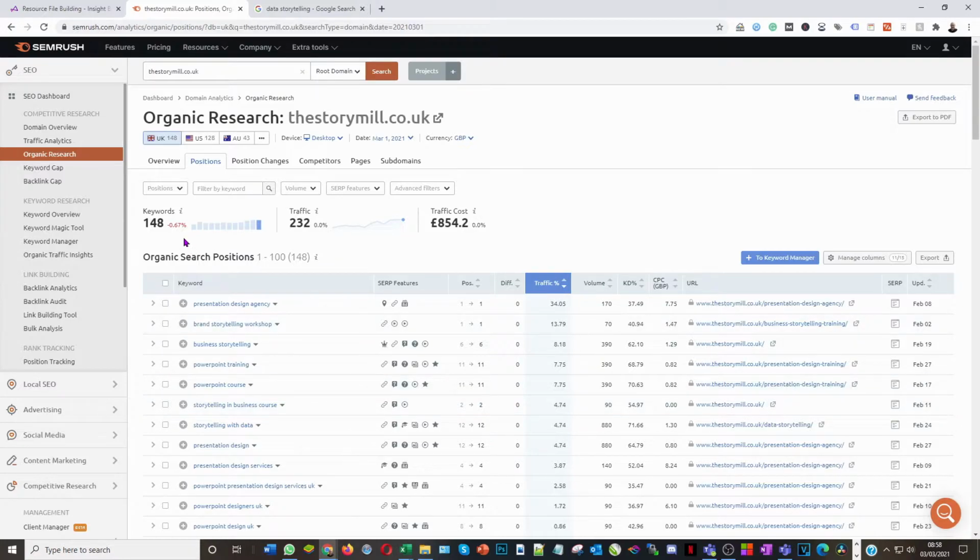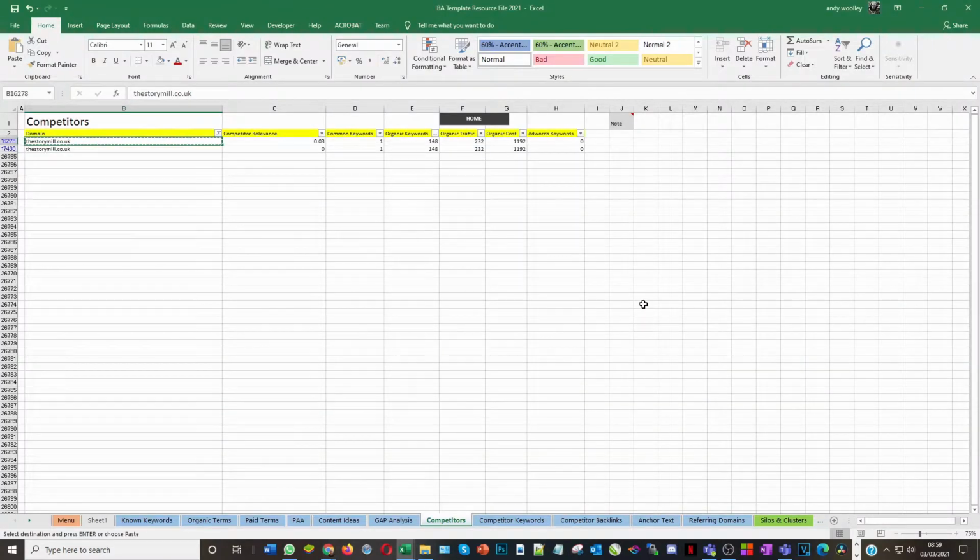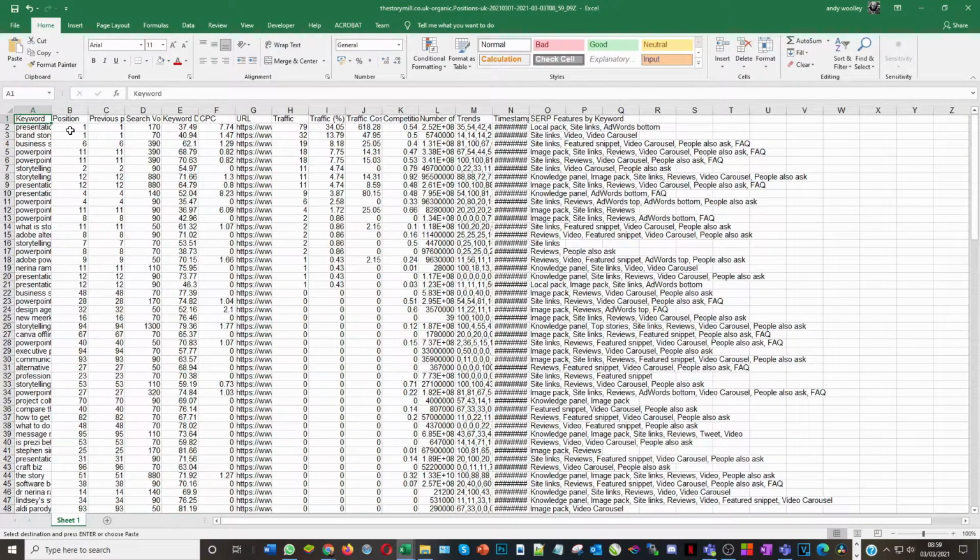Looking at the keywords here, 148. I'd rather have 148 relevant than a million. Brand storytelling workshop, yeah, that's spot on the money. Business storytelling, yep, spot on the money. Storytelling and business card, yeah, now this is much more impactful, far more relevant. Give me this all day. So I'm going to pull this one out, and this is definitely one to include in the keywords.